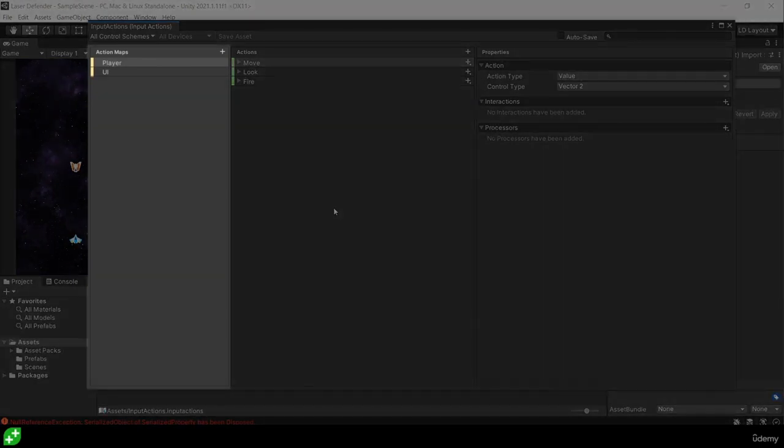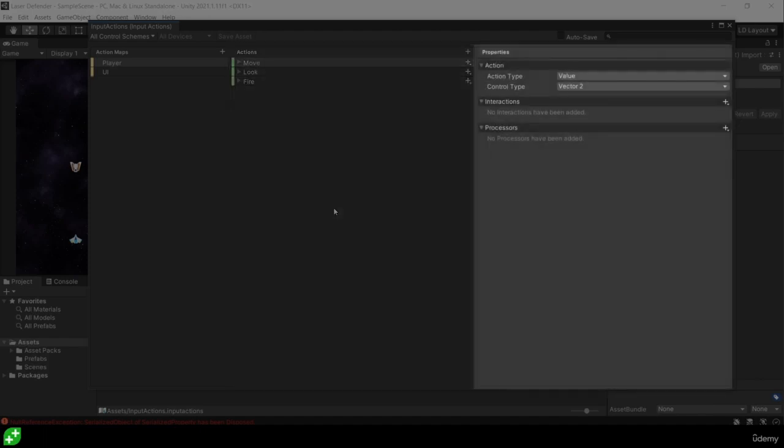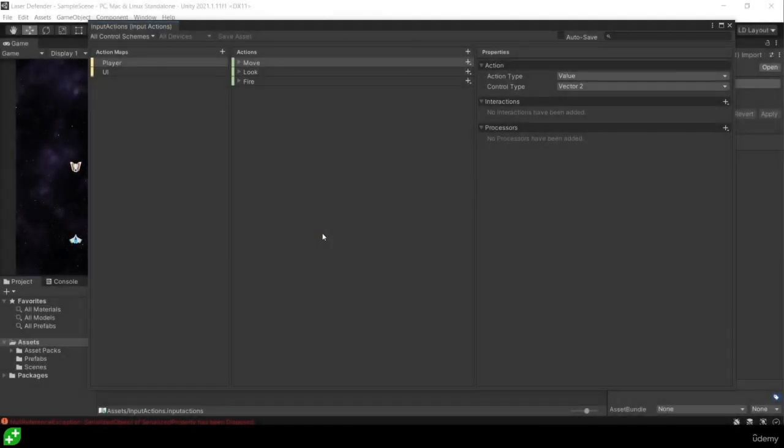We have our action maps on the left, our actions in the middle, and then the properties over on the right. So let's start by looking at the action maps. You can see that by default, we've been given a player action map and a UI action map. And all an action map really is, is a collection of related behaviors. So under our player, we have the actions of move, look, and fire. And if we look under UI, then we have things like navigate, point, click, submit, and cancel.